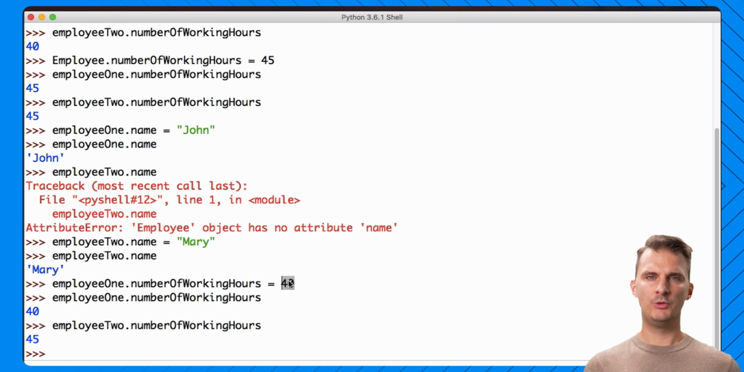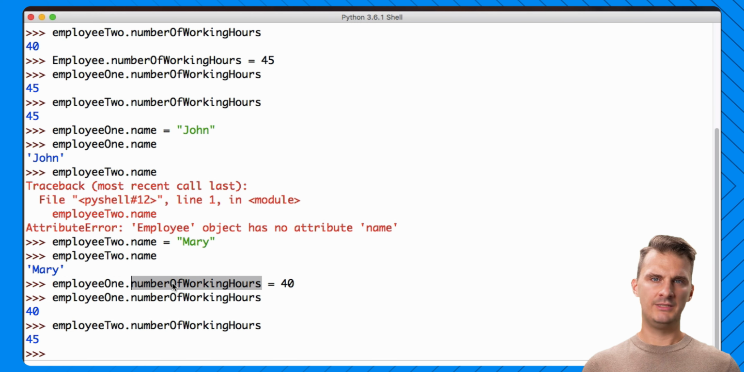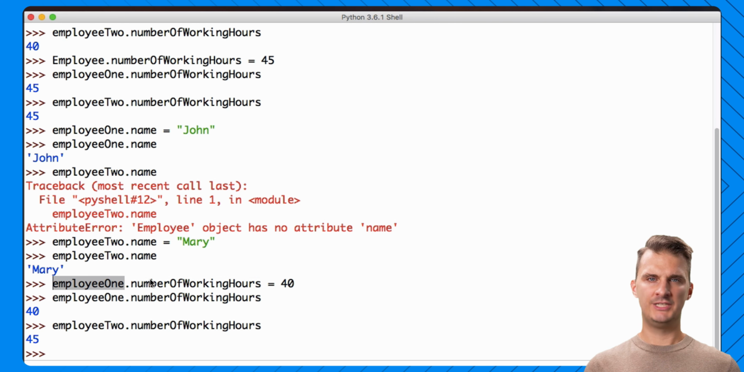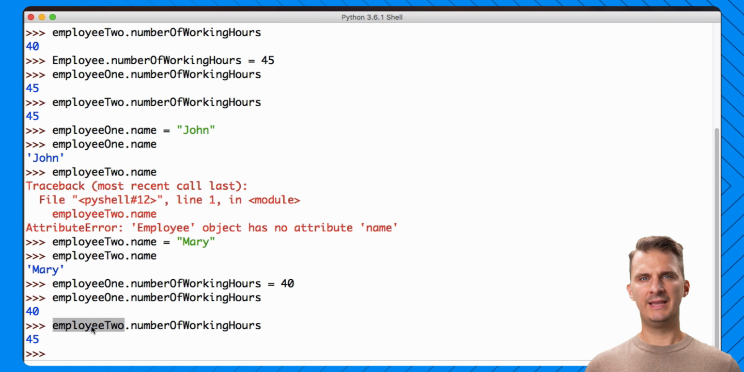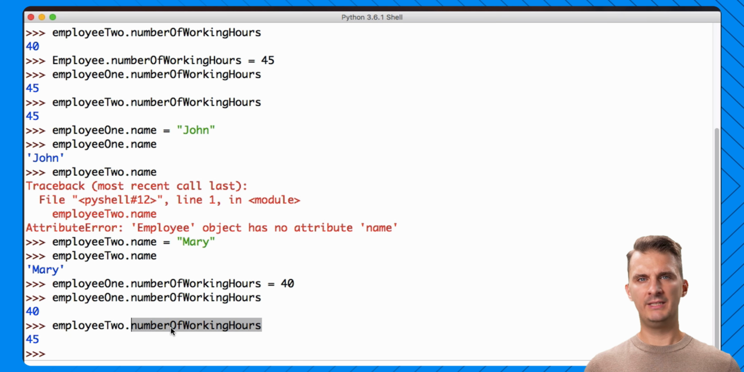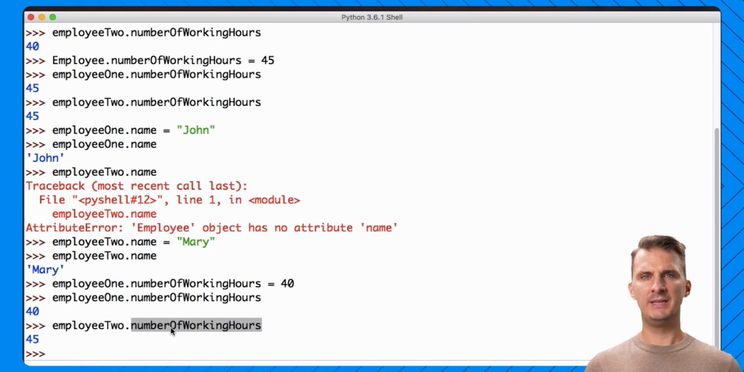So how Python accesses the attributes is, for an object, when you provide the name of an attribute, it first checks if there is an instance attribute with that name. Now in the case of employee1, you created an instance attribute with the name number of working hours and assigned it the value 40. So when you said employee1.number of working hours, on checking for an instance attribute, it found that attribute and printed the value 40. Now for employee2, it first checked if there is an instance attribute with the name number of working hours. On checking, it did not find any instance attribute with the name number of working hours.